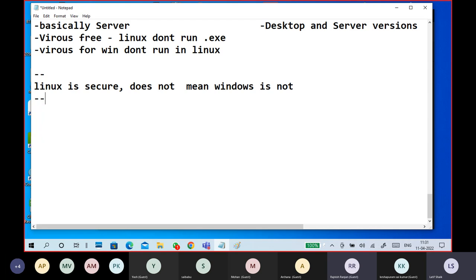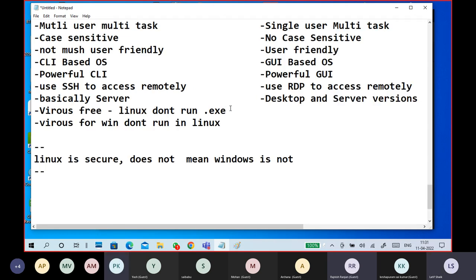Okay, so Linux is secure does not mean Windows is not secure. Windows is hackable does not mean Linux cannot be hacked. So nothing is like not hackable or hackable kind of stuff. Basically, the Linux operating system doesn't run .exe, meaning Windows-related kind of stuff.